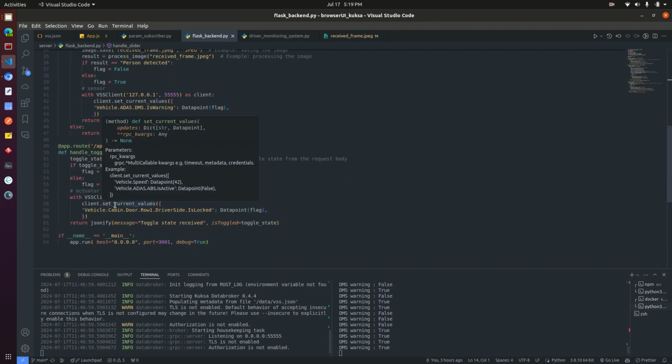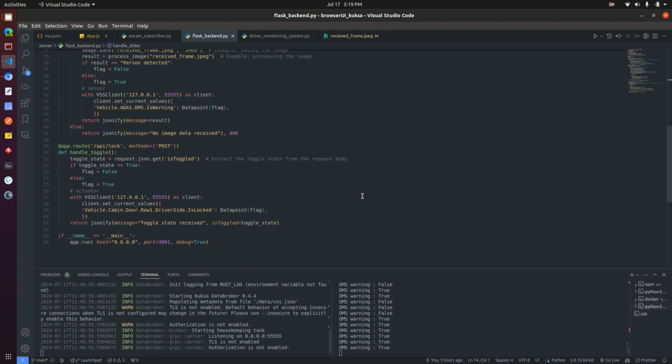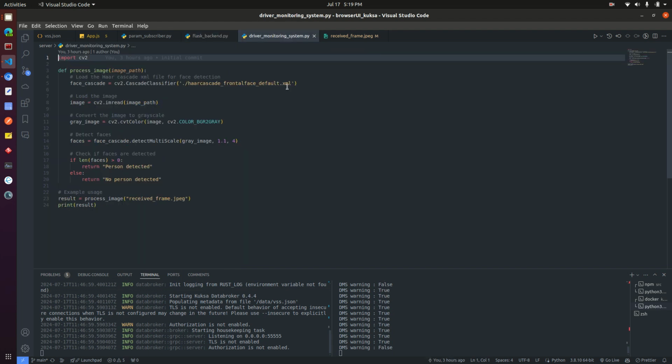So you guys can clone the repo and you can go through it nicely. And this driver monitoring system is something which I wrote from the open source. Here I am using Haar cascades, so nothing fancy. So Haar cascades are kind of used for facial detections and other things before AI was that popular. So it is like maybe 10 years old technology, or maybe even older than that.